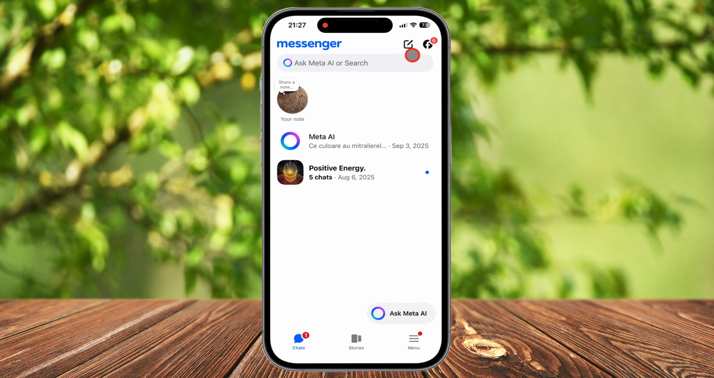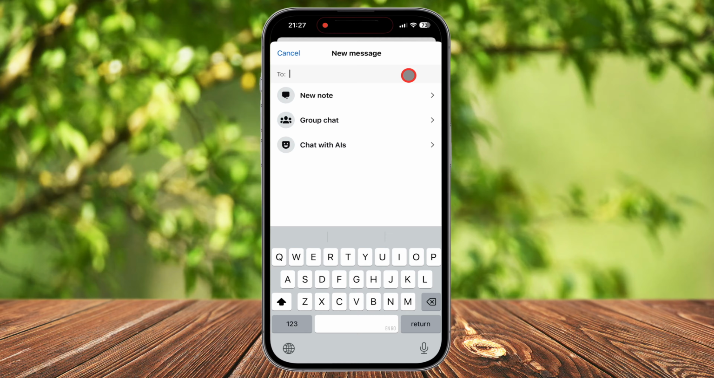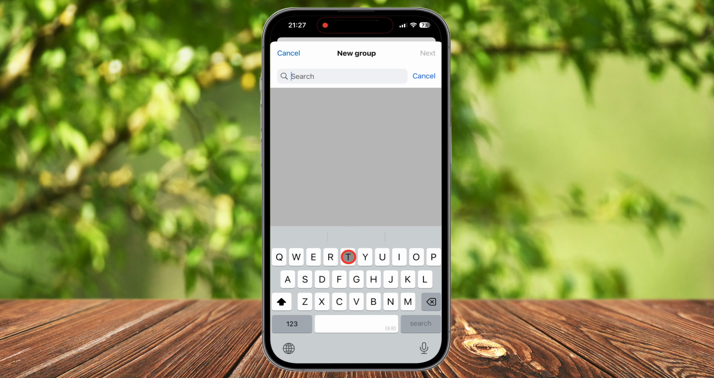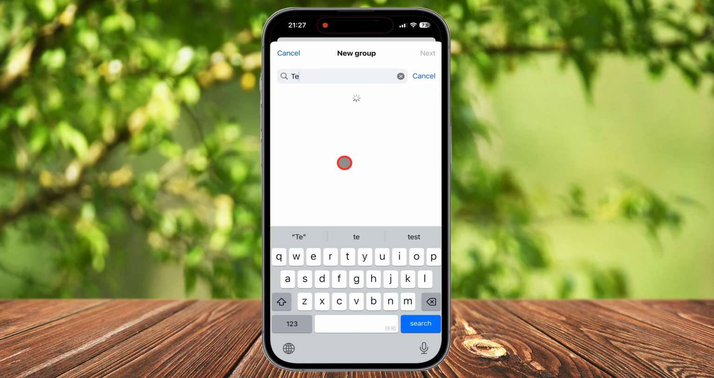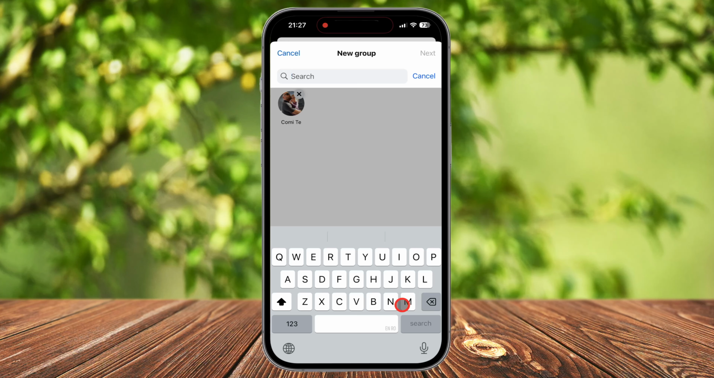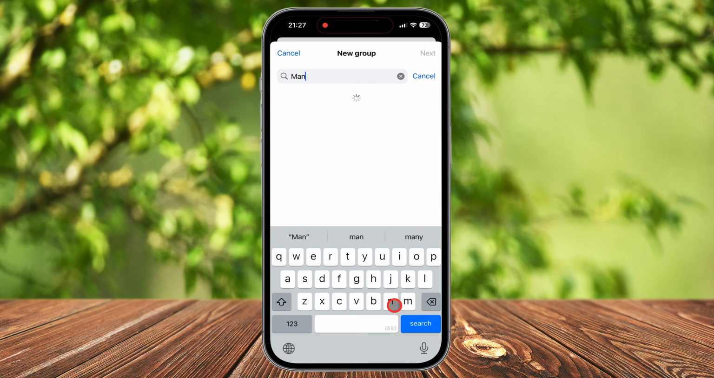You'll see a few options. You're looking for Create a New Group, or on some phones, just Group Chat. Now for the part that's more important than you think, picking your members. As you type their names, Messenger will helpfully suggest your friends. Go ahead and select everyone you need for this mission.